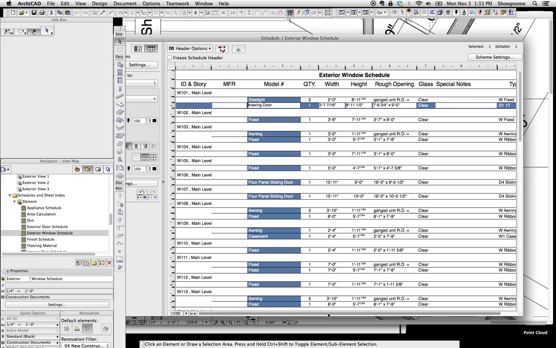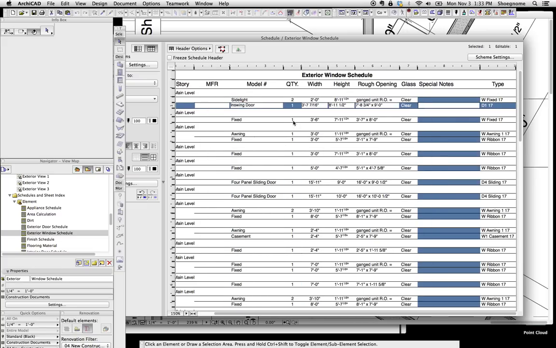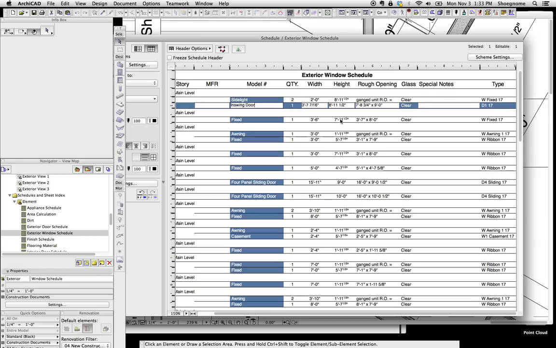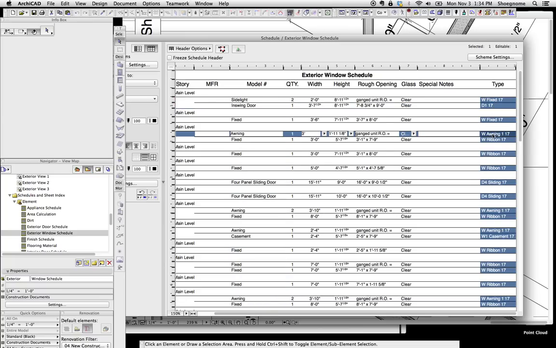So one thing I also do for window schedules, since I'm now going completely off the original concept here, is I want to list the type. Is it in-swing door? Is it a side light? Is it fixed? Is it awning, etc.? So it would be great if the ArchiCAD objects were just labeled awning or ribbon and not W awning 17. This is a project done in 17.